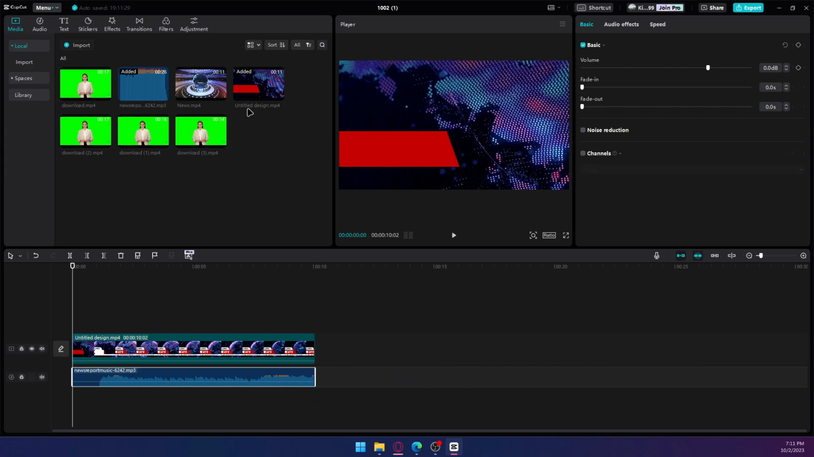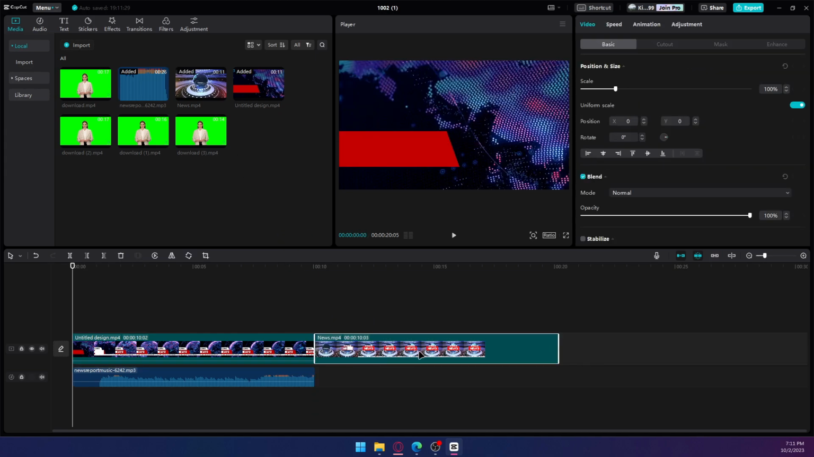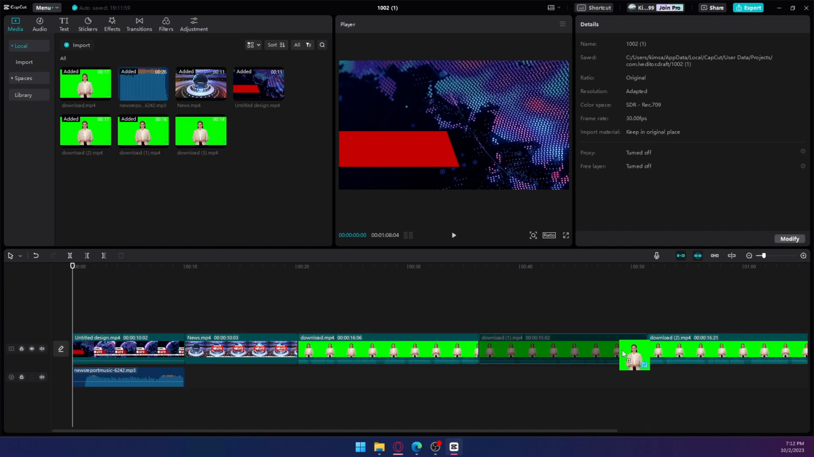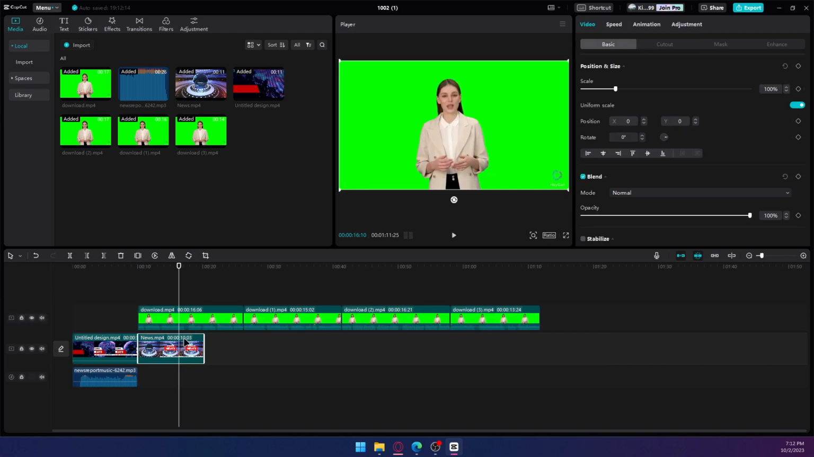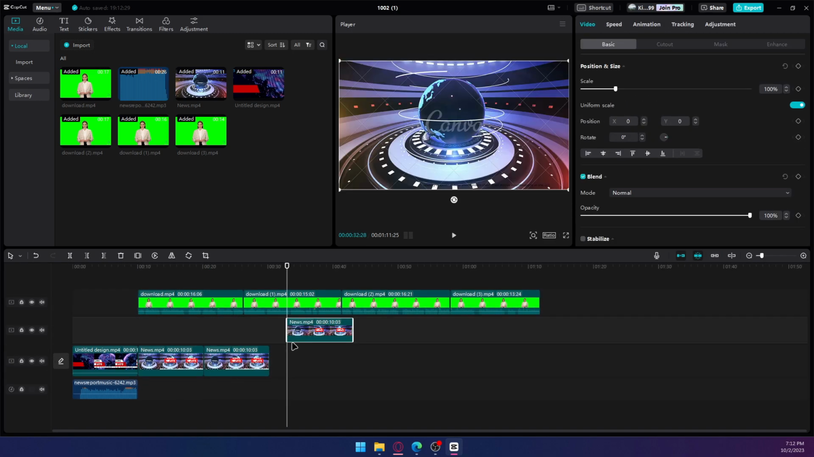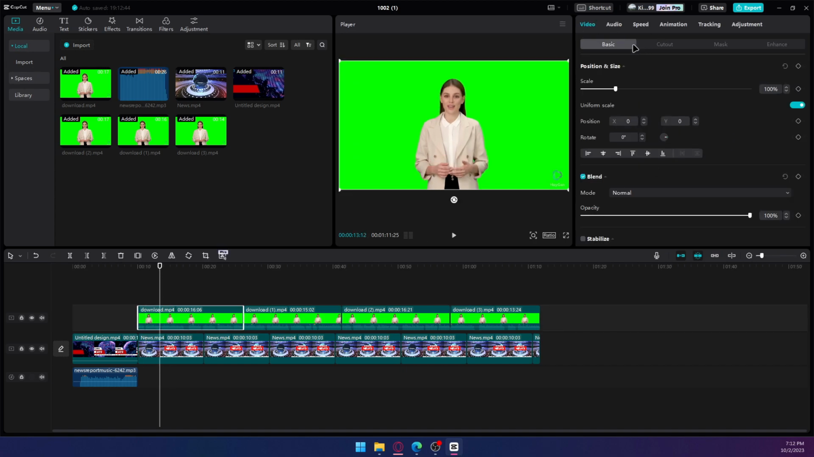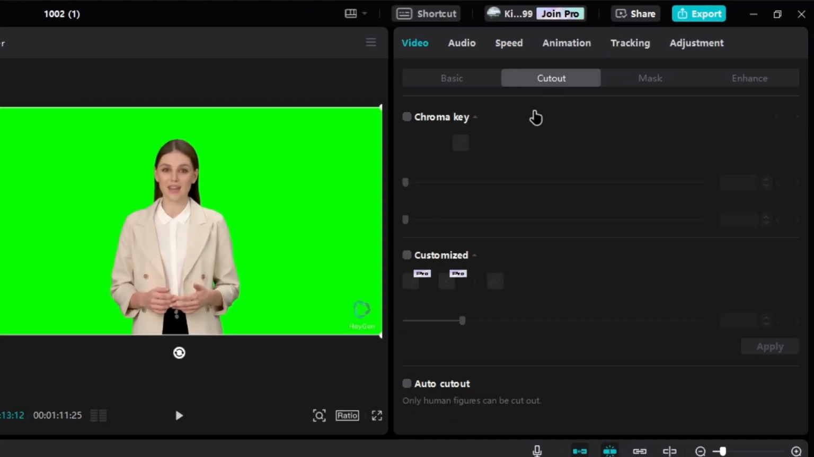Adjust it a little and also apply your background. And after that, go ahead and apply your avatar one by one. After applying your avatar one by one, just go ahead and copy paste your background. And for the chroma key, you can just go ahead and click your avatar. Go ahead and click on the cutout right here.